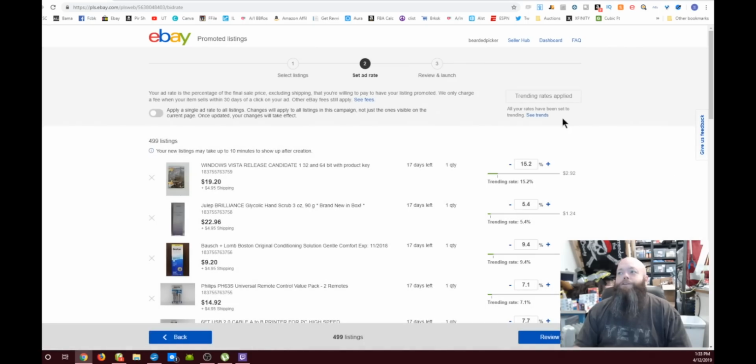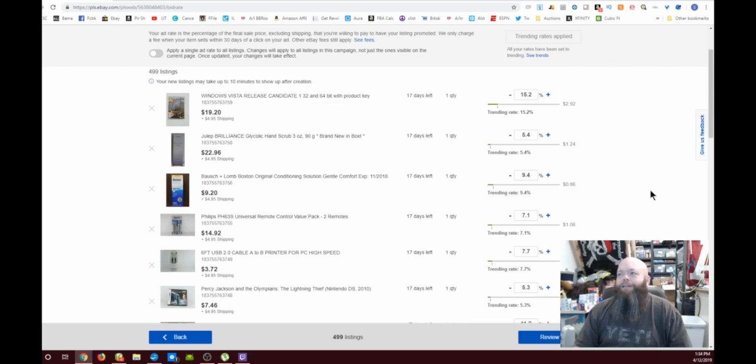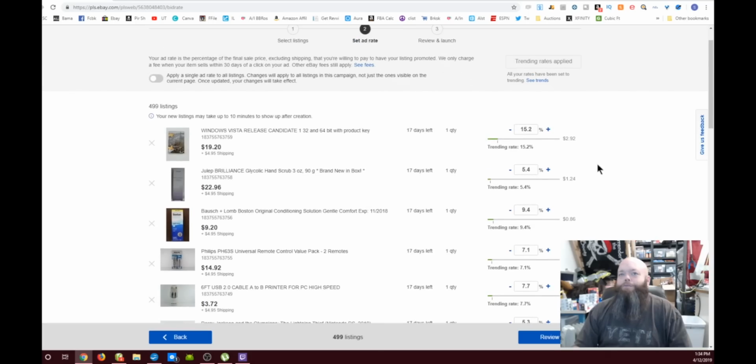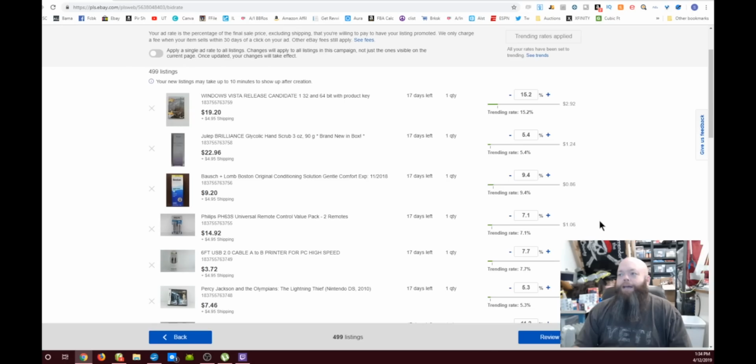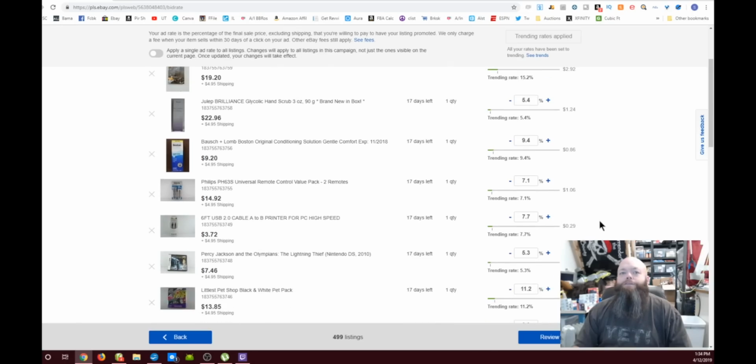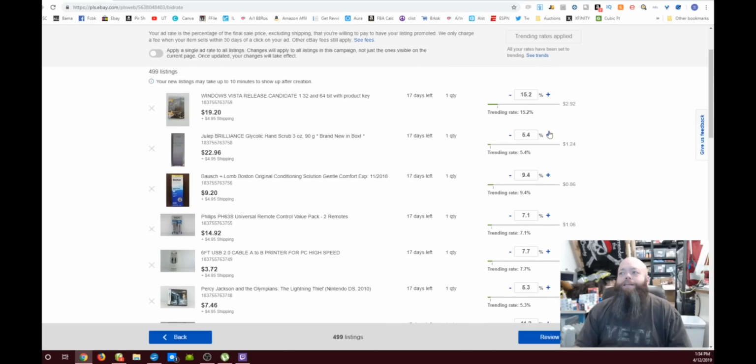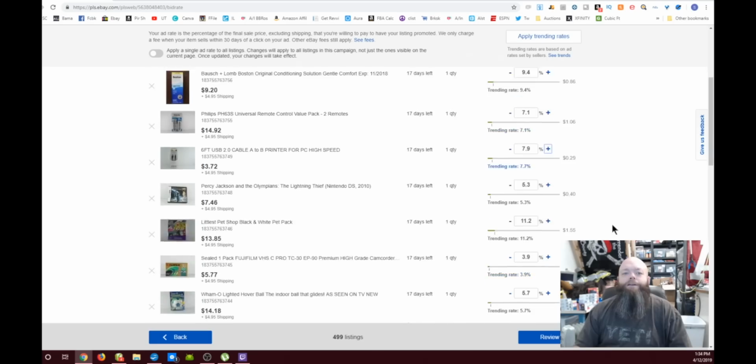It tells you right now that the trending rates have applied, so a lot of people do the trending rates. Some of that stuff is pretty crazy. Like, see the 15% on that Windows Vista. Yeah, but since it's so cheap, it's only $2. So we talked about doing +1, plus whatever. In order to change any of these, you just hit the slider.